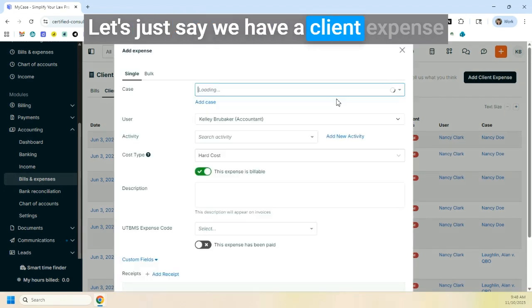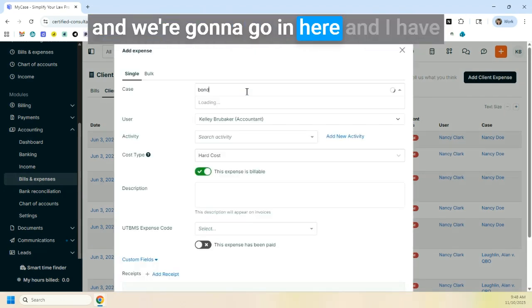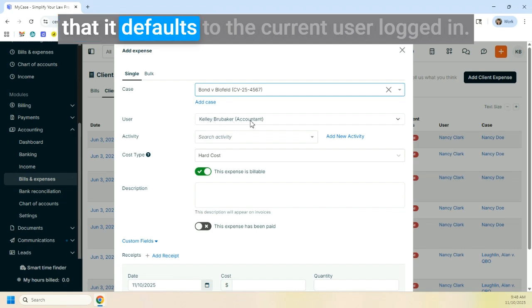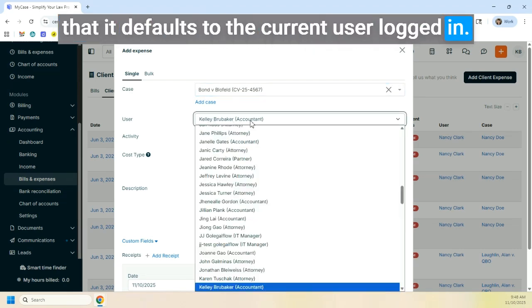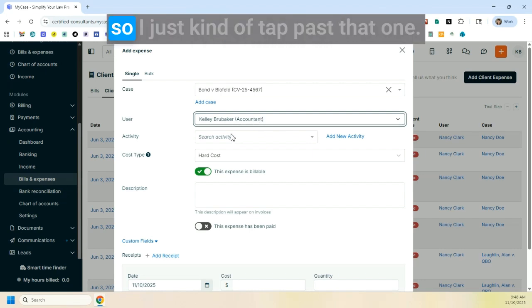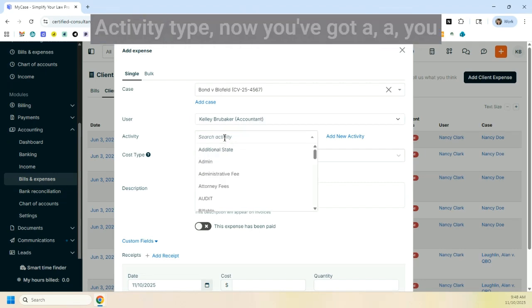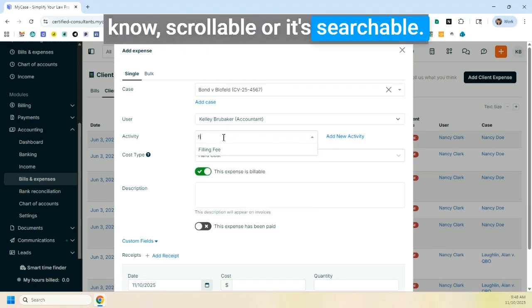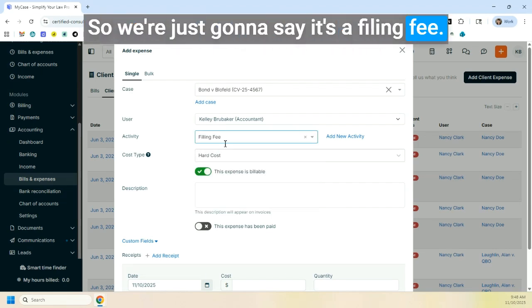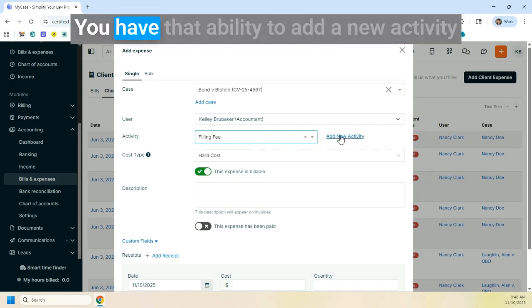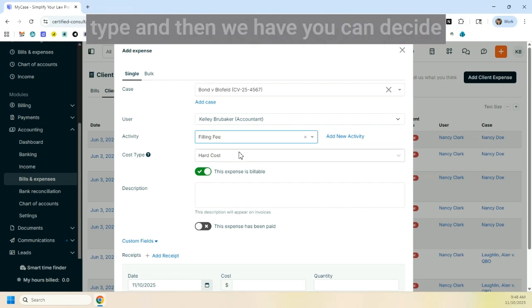Let's just say we have a client expense, and we're going to go in here, and I have my case. So I'm going to go ahead and add that. It defaults to the current user logged in. It gives you the ability to change it. I'm not sure why you would, so I'll just move past that one. Activity type, now you've got a screen, or it's searchable. So we're just going to say it's a filing fee. Nicely, you have off to the right here, if you need to add a new activity because it's not listed in there, you have that ability to add a new activity type.